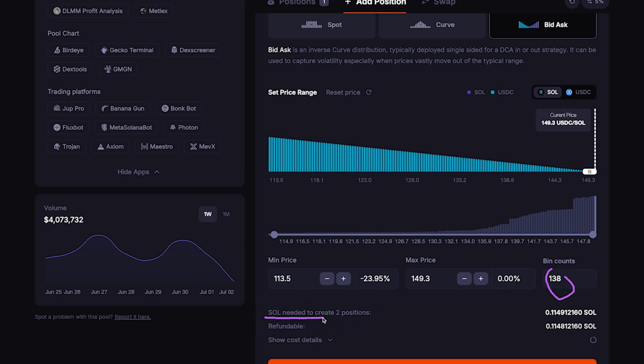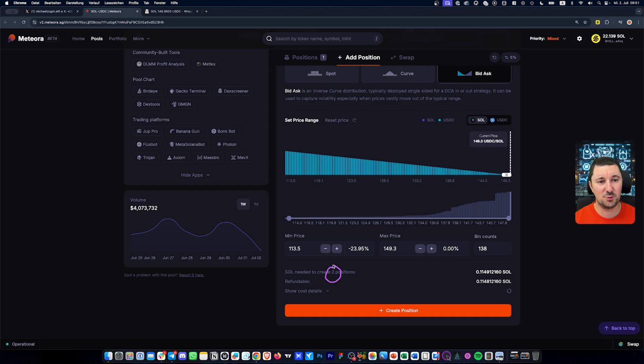And when you look here, you also see how many positions Meteora will create with this setup. When the price changes just slightly and we have 139 bins, you will see here 3 positions will be created: 2 positions with the full range and 1 position, the third one, with just probably 1 bin. And we will also pay 0.1 Sol, which is refundable.